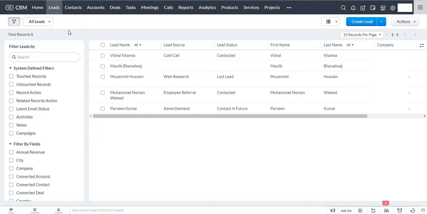In this tutorial, we will see how we can create custom views. We can create custom views in any module of our choice, but for now, I'll be working on the leads module from the top left corner in the leads module.